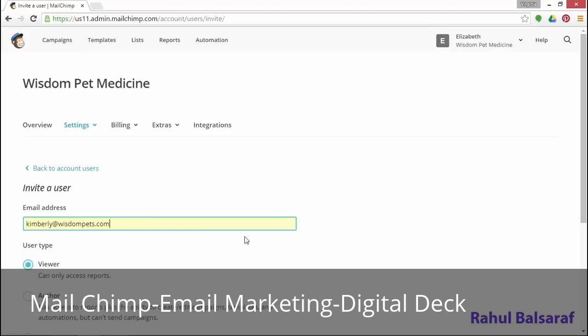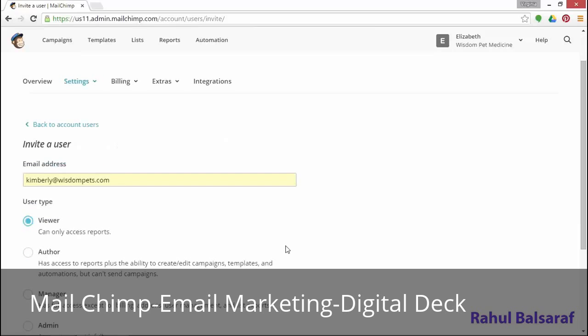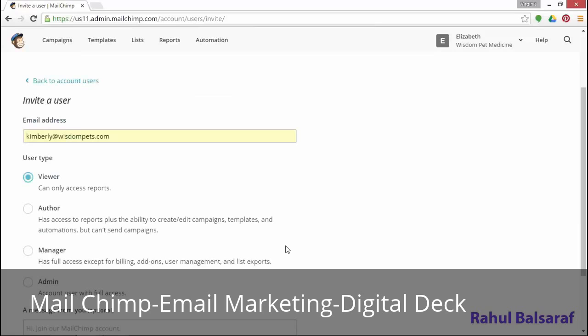Viewer access is what you give your team members who only care about the reports. This could be your boss, a client if you're a freelancer, or other department heads if you're part of a larger company. Authors can create campaigns, they can review the results, but they can't send a campaign. This is the access you choose when you want to have someone writing your campaigns, but you want to have final approval. This is the access we're going to give to Kimberly.